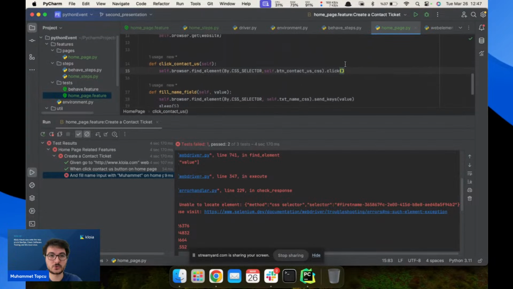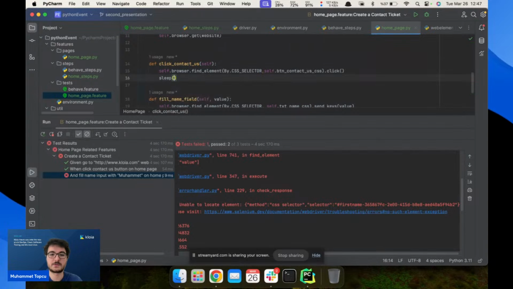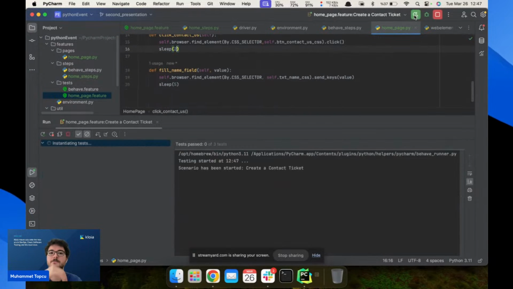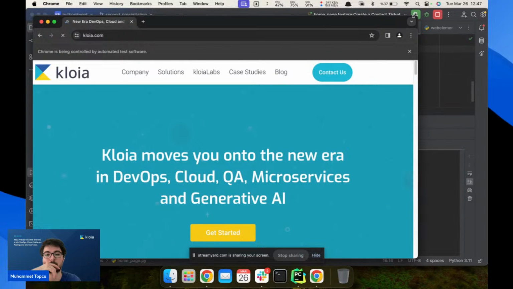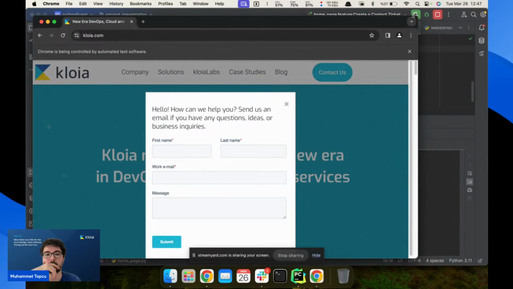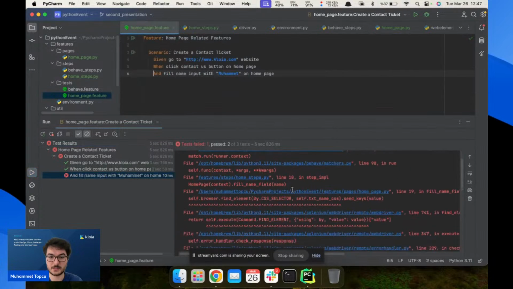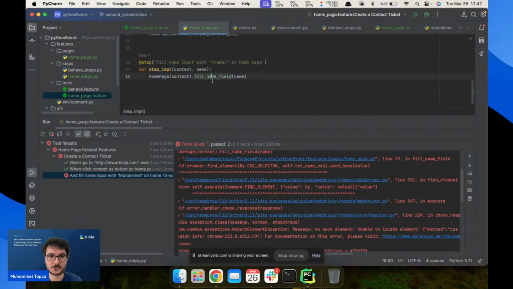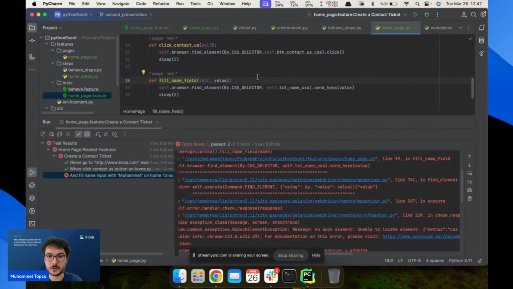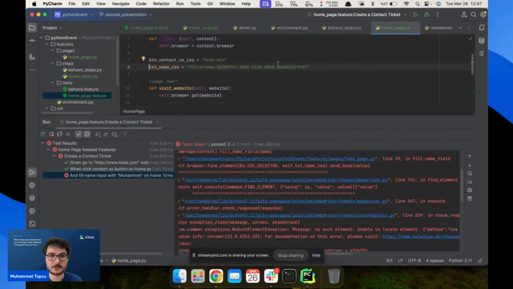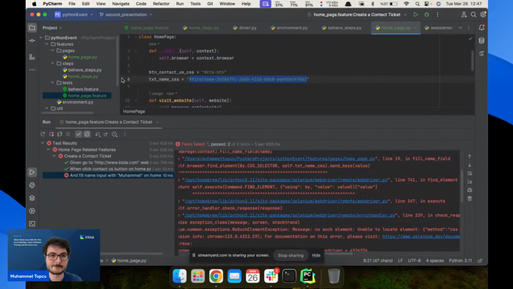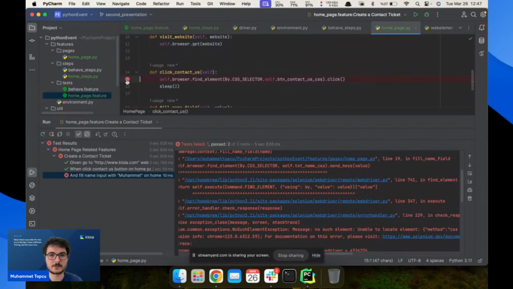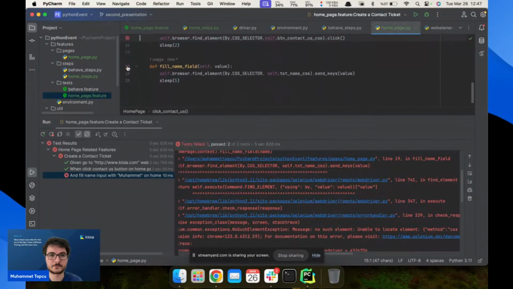Now let's try to put a 2-second sleep here and then try again. No, it's not about the sleep time. It does not find the element. There might be something wrong with the functions that I have written, or about the selector here. Let's put a breakpoint and see if it's a different one or not.